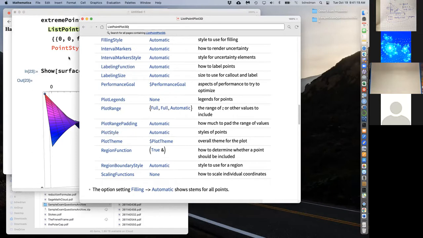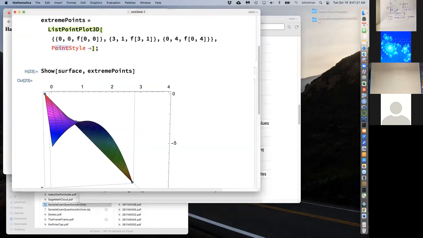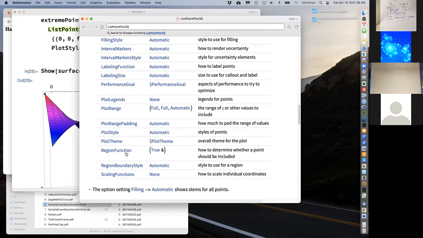Plot style, okay. Oh, it suddenly likes that. Let's make these points stand out. What's going to stand out, black or red? Let's make them red. And let's see if I can get a size of points I can imagine.